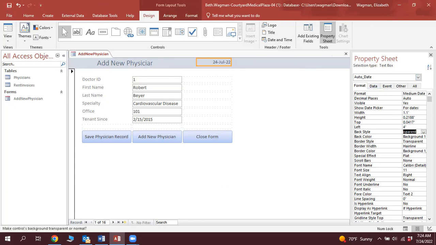And stop and take a look at your form, and it should look similar to the one on my screen and similar to the one in your instructions.